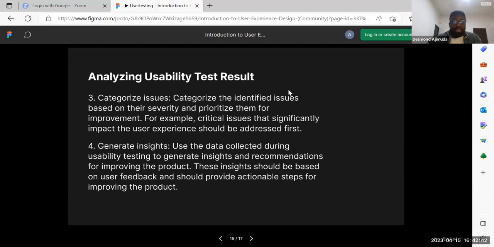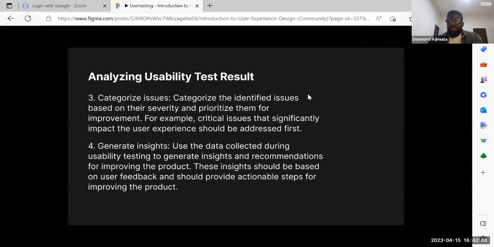You're categorizing the issues. Based on the patterns and trends that you have, you create a team to categorize these issues based on severity and prioritize them for improvement. For example, critical issues that impact the user experience should be addressed first. So you have a scale of prioritization where you check out the trends that you get and you look at the ones that are more critical.